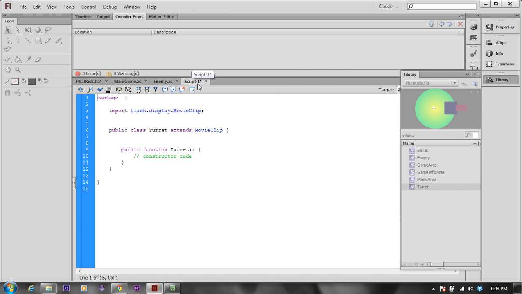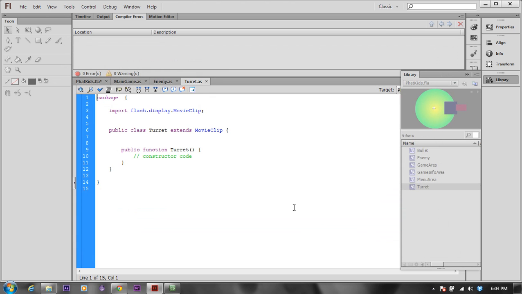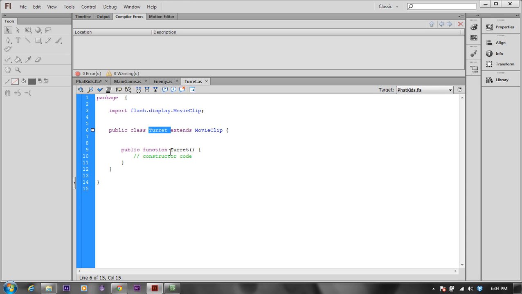Notice it's entitled script1, but if I hit Control S, it will automatically save it in the same folder as the other classes with the proper name. So the name of the file is Turret, the name of the class is Turret, the name of the function is Turret as well. So this is my constructor function. I'm going to go ahead and do some things with this right now.